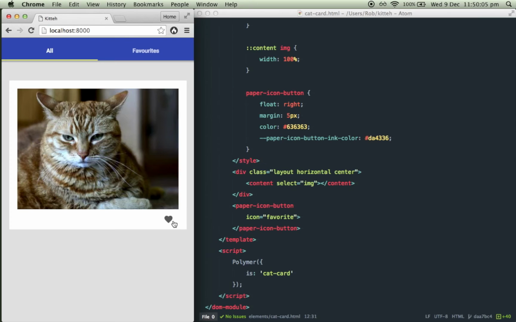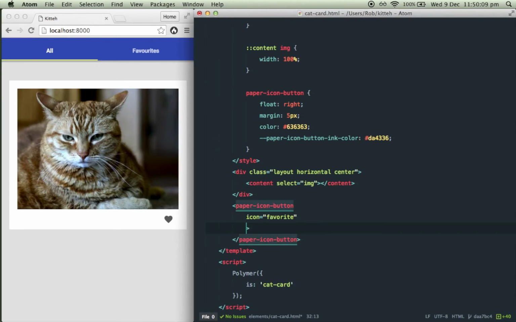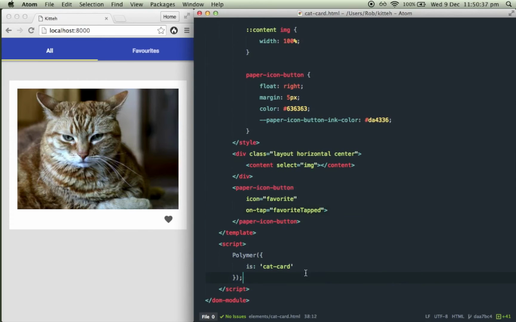So the first thing you might remember, if you ever want to add an action to an element, you have to usually do like on click, for instance, and then pass it a callback. It's no different in Polymer. In this case, we're going to use on tap, so it works on mobile as well. So this will trigger whenever the button is clicked or tapped on. And we're just going to call it favorite tapped. Cool. So that's our callback.